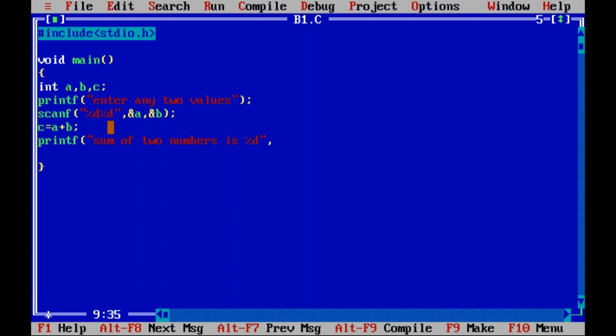You are printing the value of c, because c contains the addition of the two numbers a and b, a plus b. For example, if I give 5 plus 4, 5 plus 4 is 9. The 9 will be stored in this new variable called c. The sum of these two numbers will be stored in c, so we are printing that c value here.